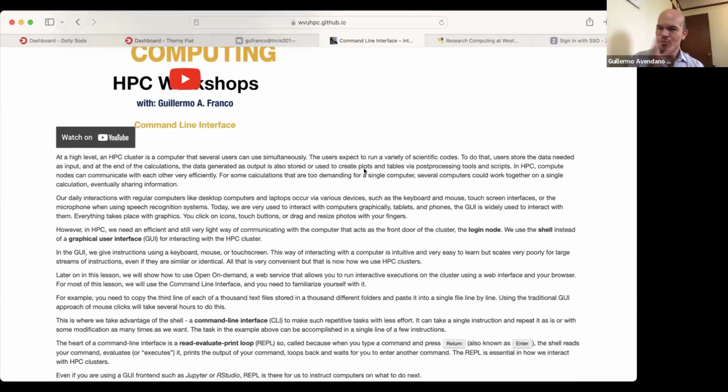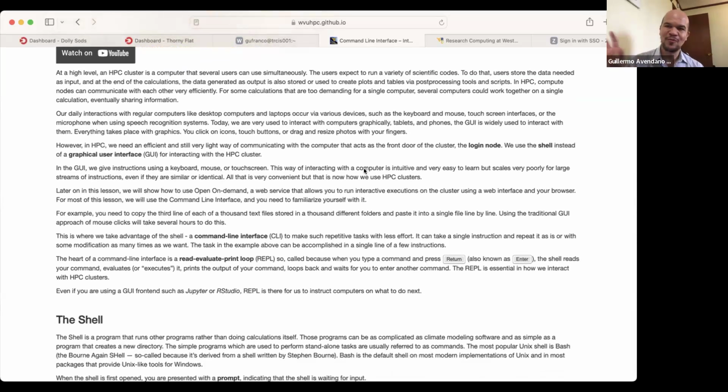But to use an HPC cluster, we rely for the most part on a terminal and the command line interface. It has been like that for decades and continues to be like that. And so it is important for you to learn the command line interface, the commands, and all that. So I showed you before how you connect to the cluster.